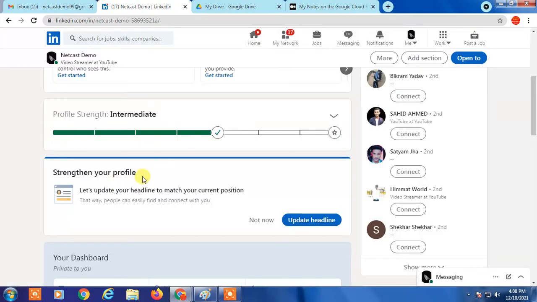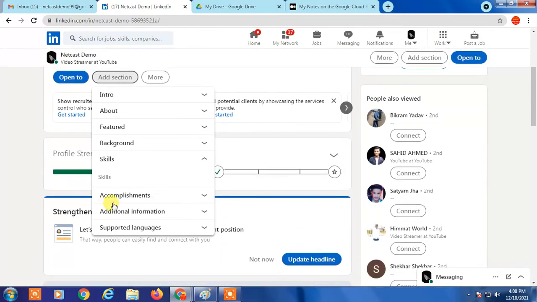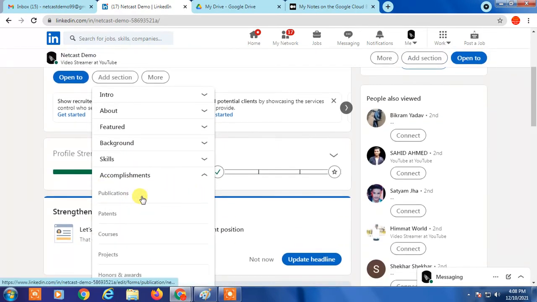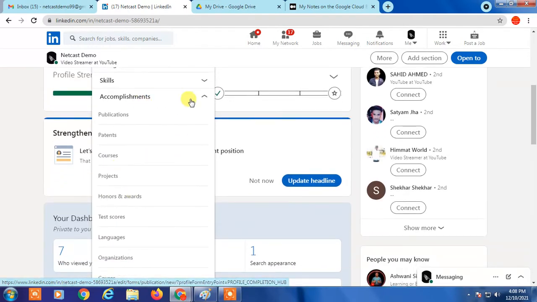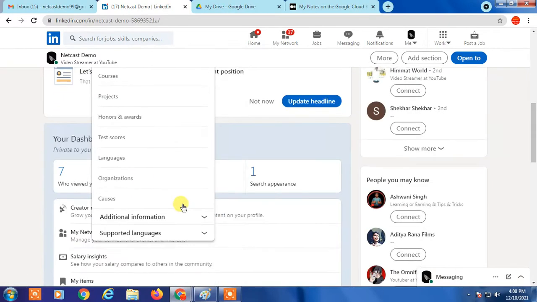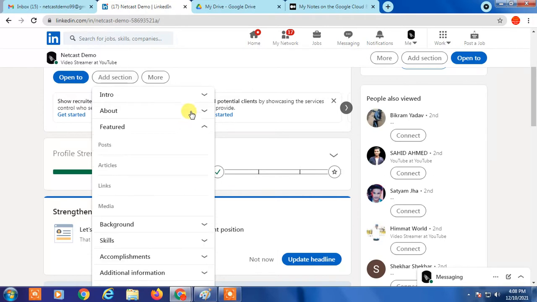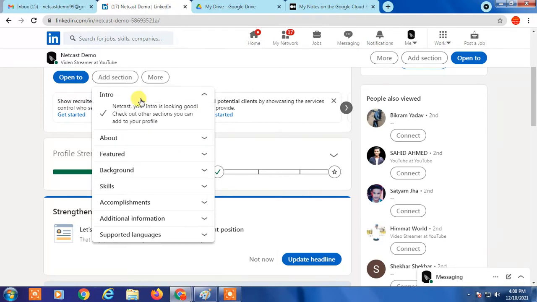There are many accomplishments, publications, and achievements you can add here, like awards, test scores, everything. So I will show you certificates. Go to certificates, add section, about in intro.